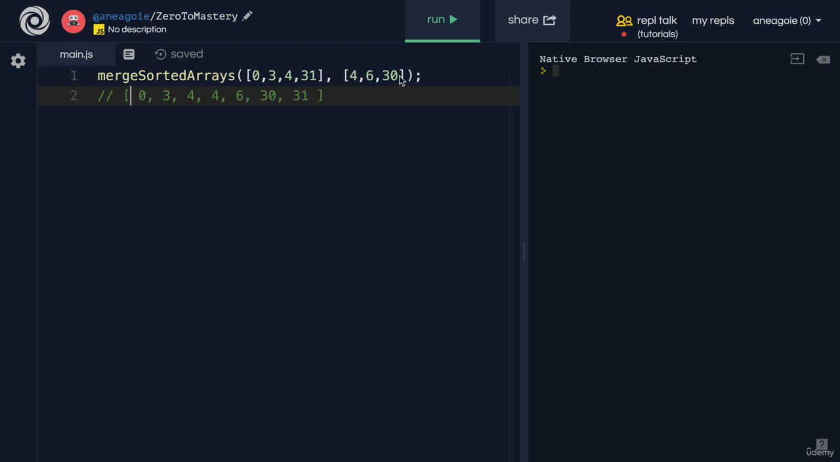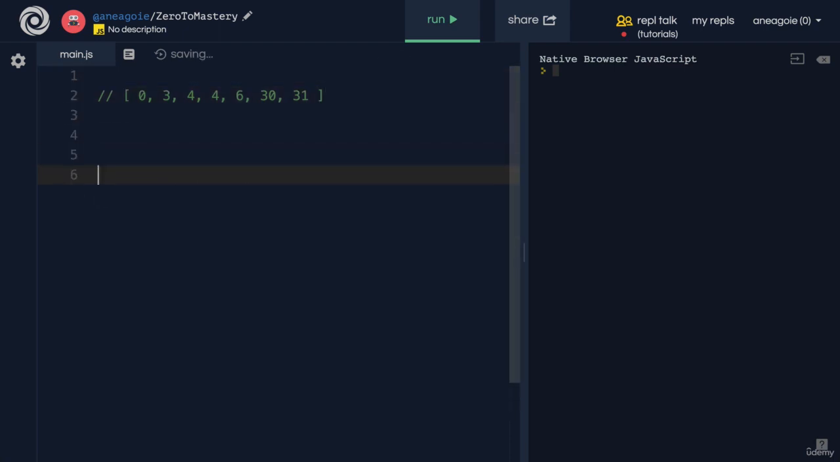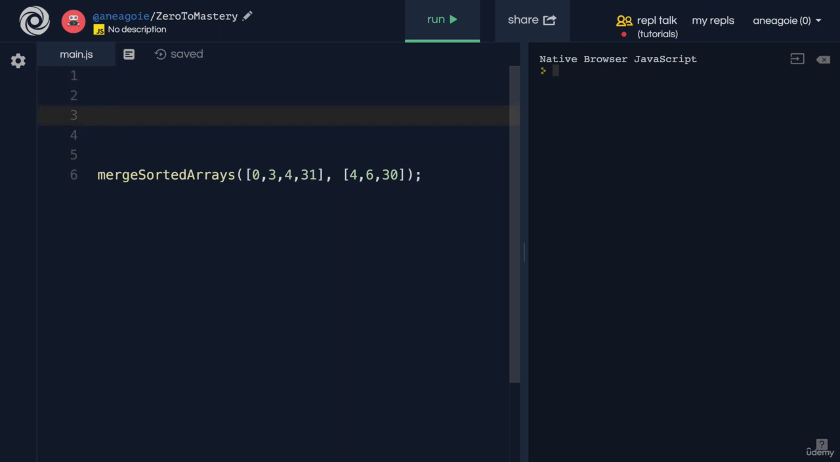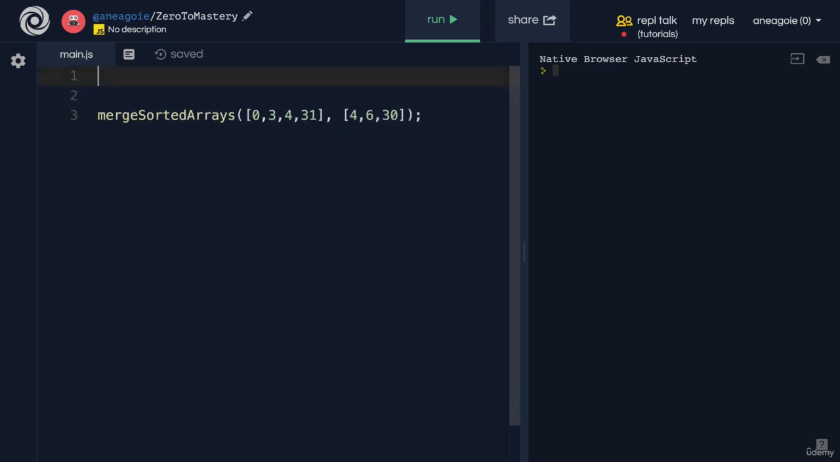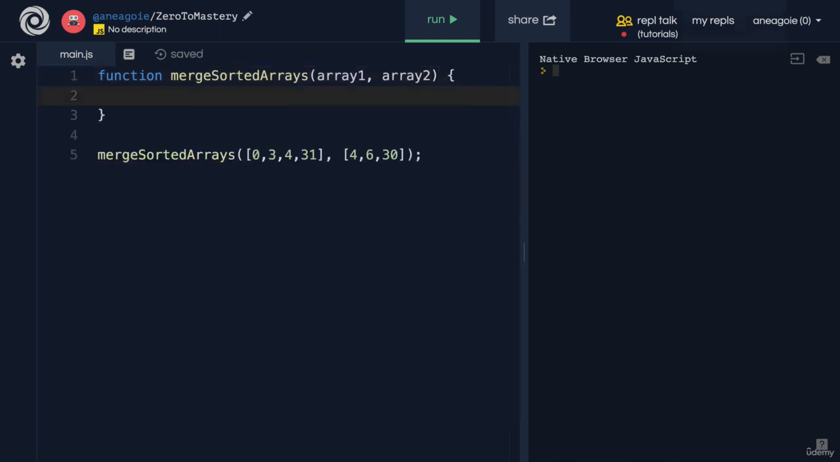Let's grab this function, put it at the very end, because hopefully it will work at the very end, and start writing our code. We'll start off by first defining the function called merge sorted arrays. It's going to take the first parameter, which is the first array, then the second parameter, which is the second array. I'm going to first define some variables that we're going to use throughout the function.